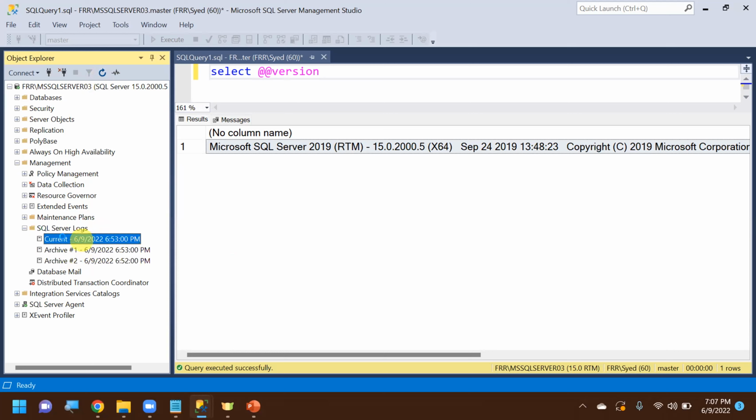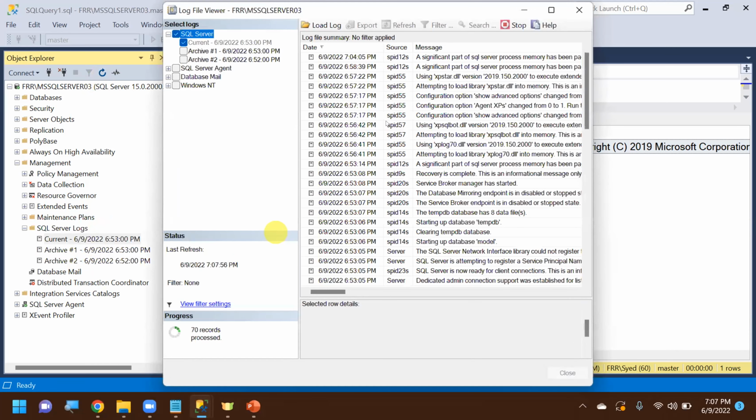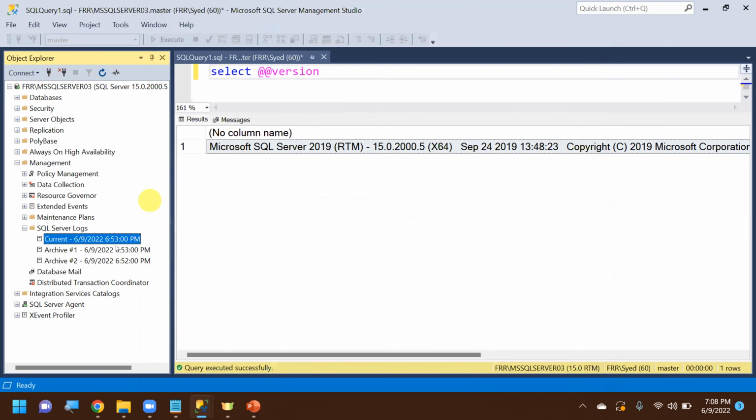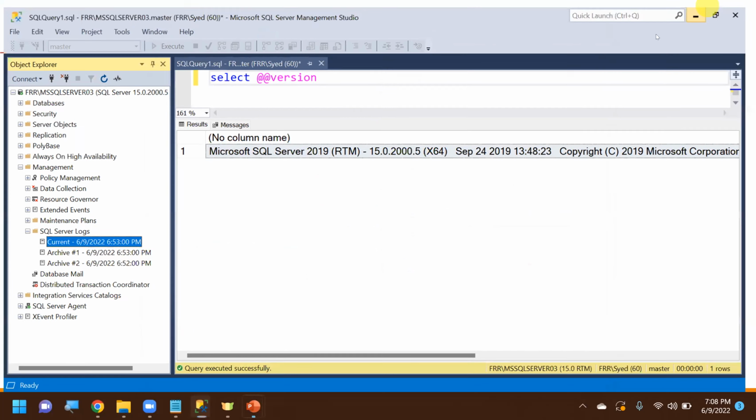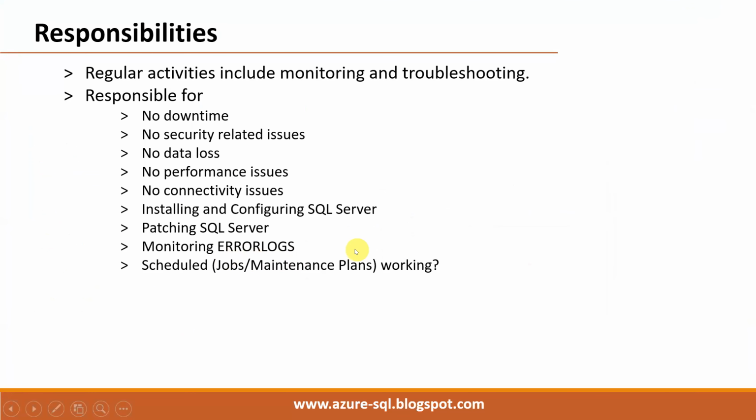Here we can double click on this current log and see if any errors are there. We'll discuss the error logs in detail, how we can check. But remember, tomorrow if anything happens, like log shipping fails, mirroring fails, backup fails, the first step is checking the error log.